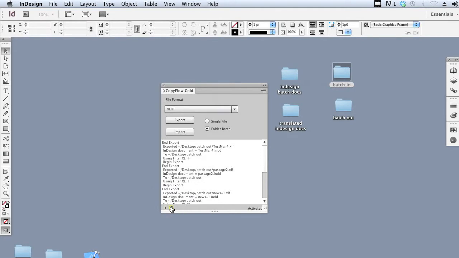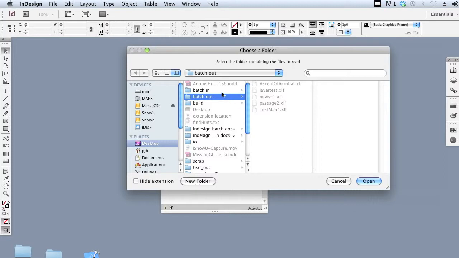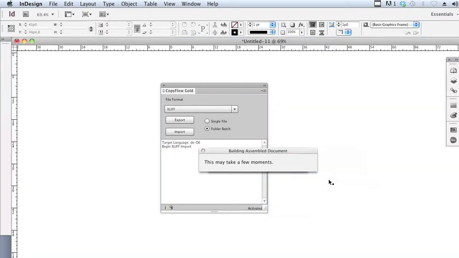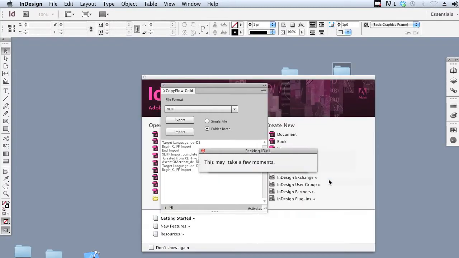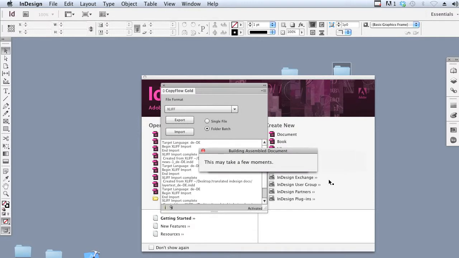I'm going to do that on another system, and I'll put the resulting XLEAF files in my batch in, select it, and begin an import. Each XLEAF file knows the structure that it belongs to. We've stored that structure on this machine. The new German text is combined with the existing document structure, formats, styles, and so forth.